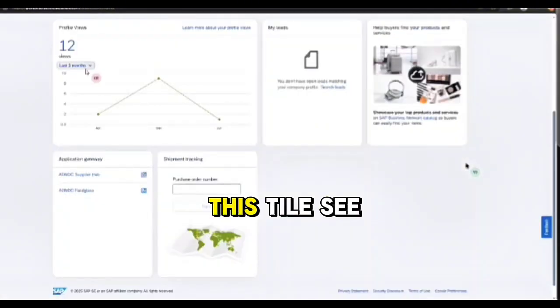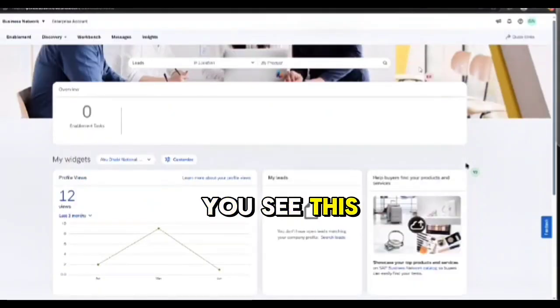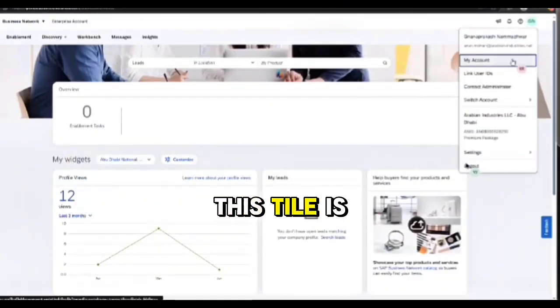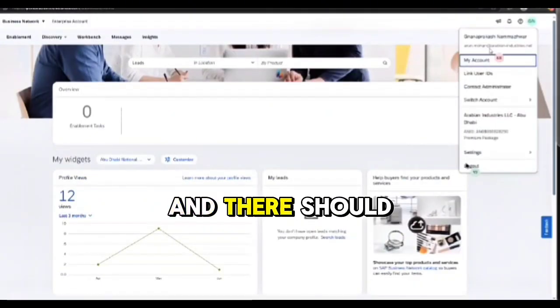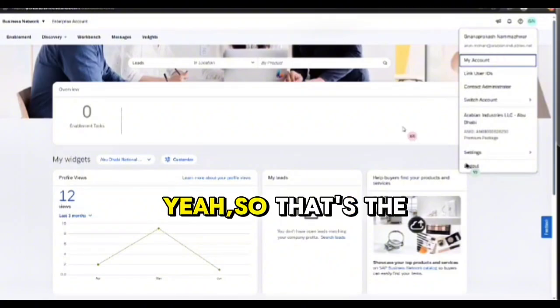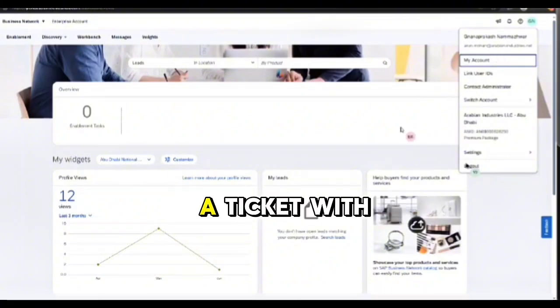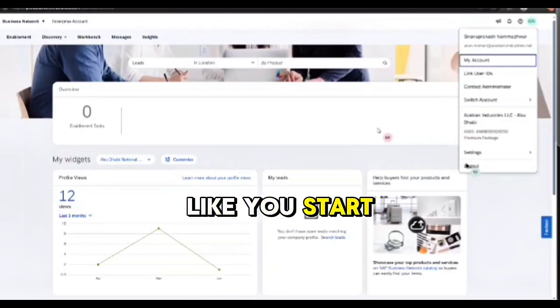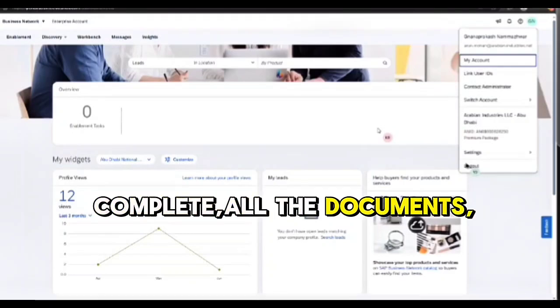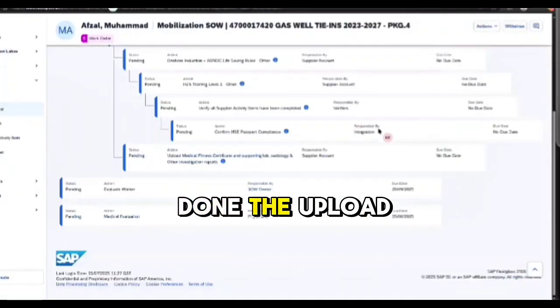So in here you see this is the application gateway tile. This tile is not visible for you, and there should be two links. So that's the reason we are raising a ticket with the Arabic team. For now, you start onboarding all the documents for this worker that I have done the upload for.